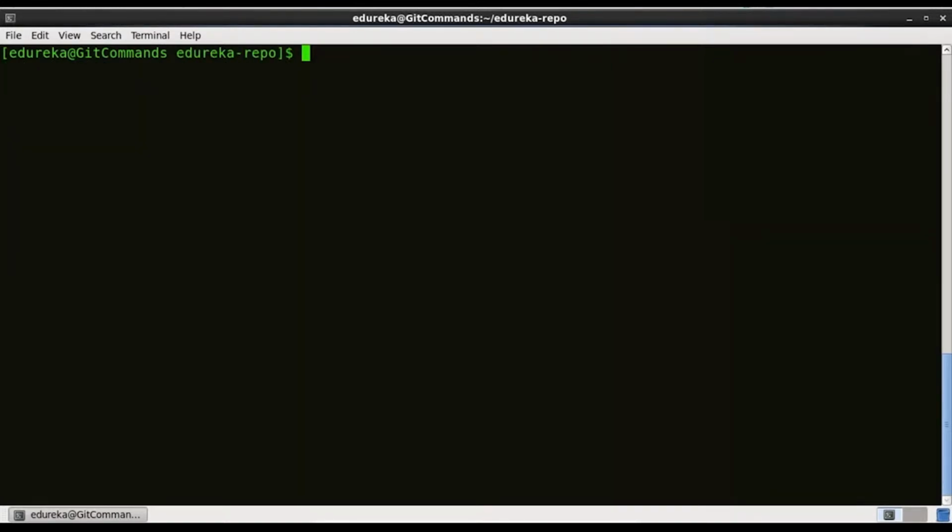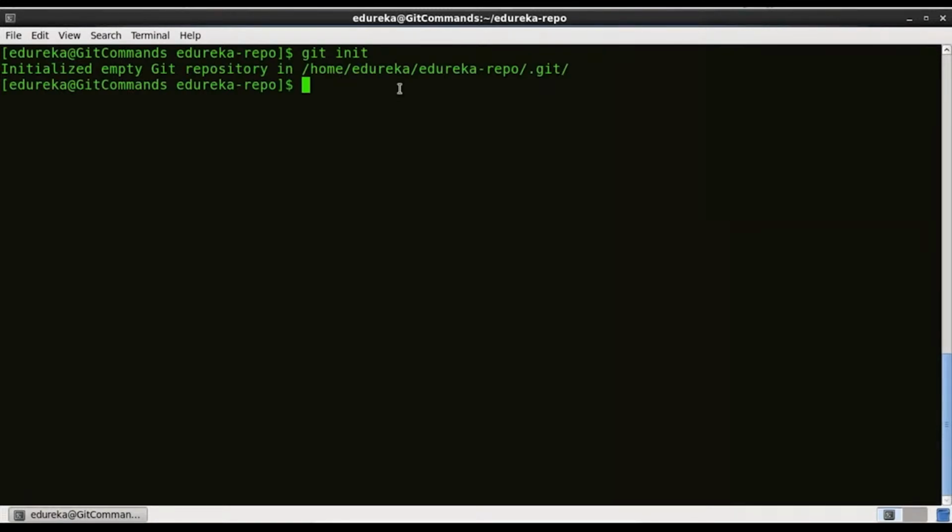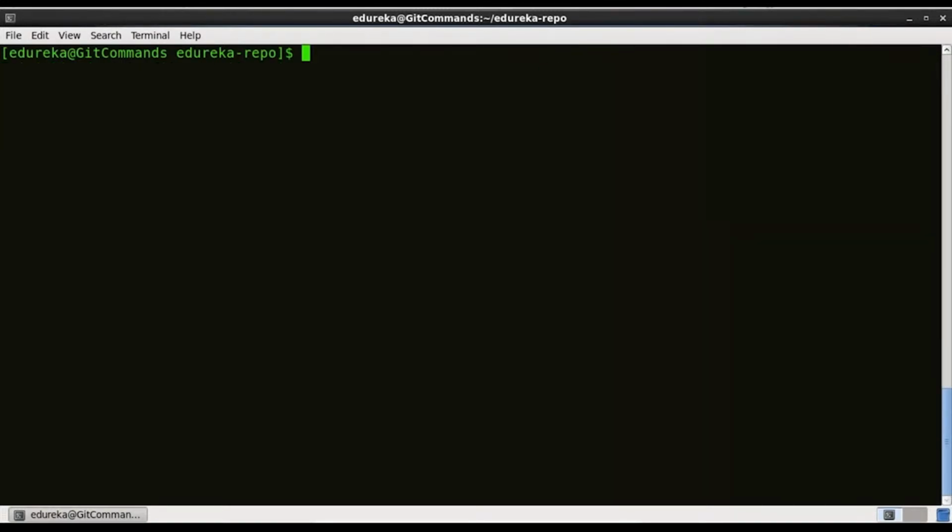I want to convert it into a local Git repository, which is very easy. All I have to do is type in git init, and here we go. Initialized empty Git repository in /home/Edureka repo/.git. So let's go back to our slides again and we'll see which command we are going to discuss next.